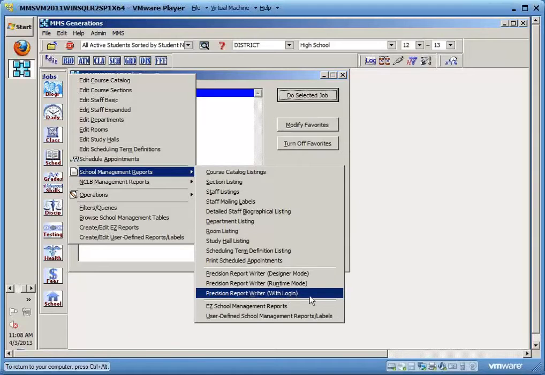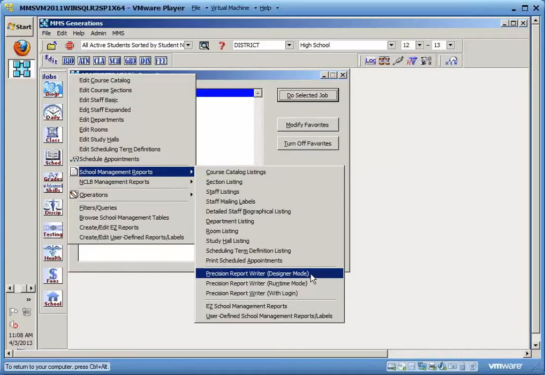Often, you will only come into the Report Writer with login if there's an issue with the Report Writer and you call us in support and we walk you through what you need to do in the login area. Typically, on a day-to-day basis, you'll be accessing PRW, the Precision Report Writer, either through Designer Mode or Runtime Mode. And the reason these two options are separated is so that you can control in a person's MMS user account which one they have access to.